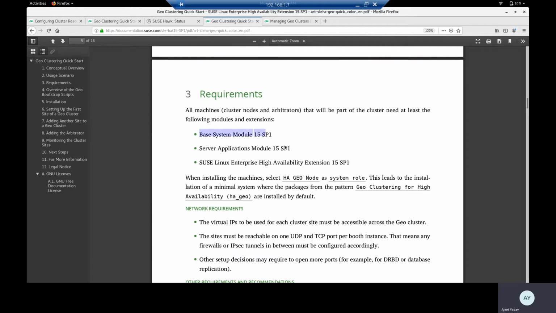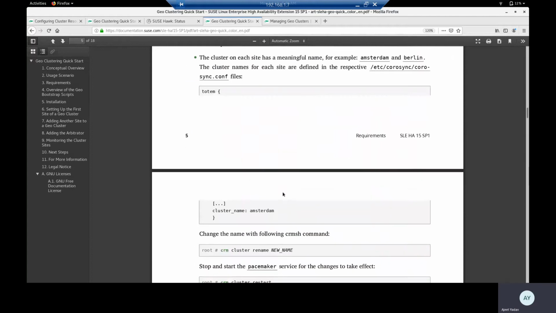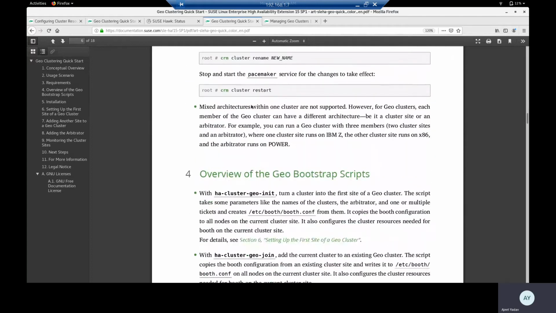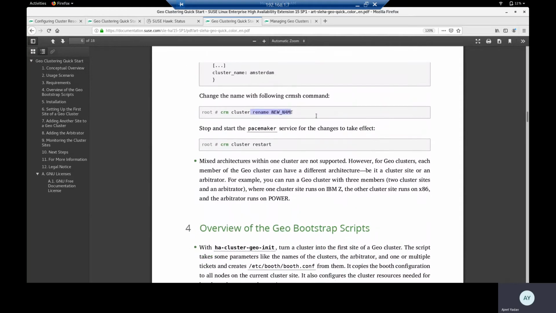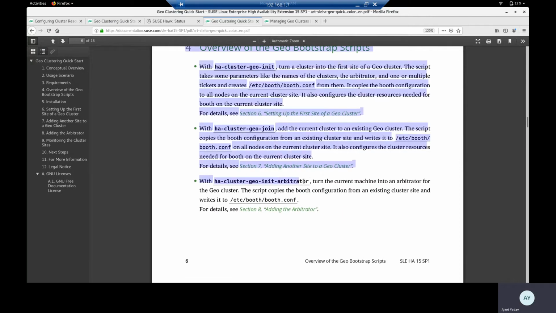Requirement. So you need a software along with the subscription for Geo, and you need to set your cluster name. I have used this command to change my cluster name. There are three scripts basically. The first script has to be run on the first node in the geo cluster. This script will run on the second site, in my case Australia. The third script will run on my arbitrator machine, which is the third machine.